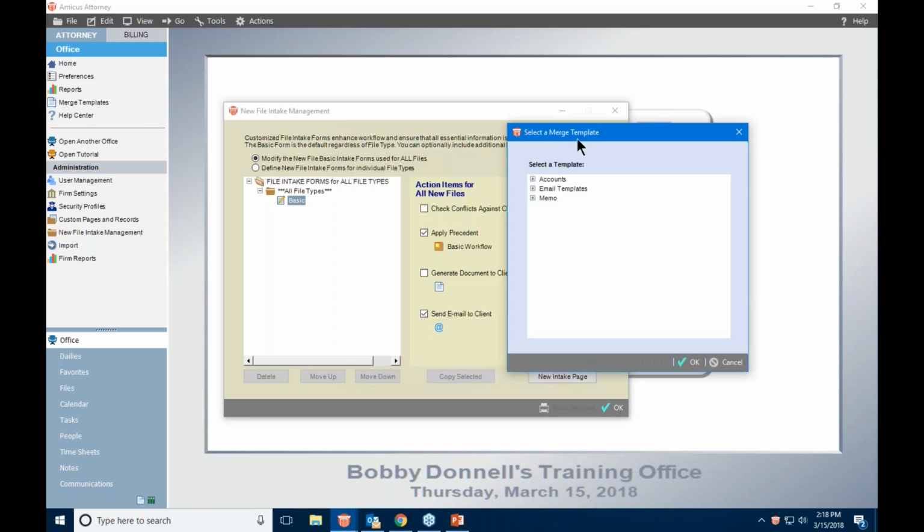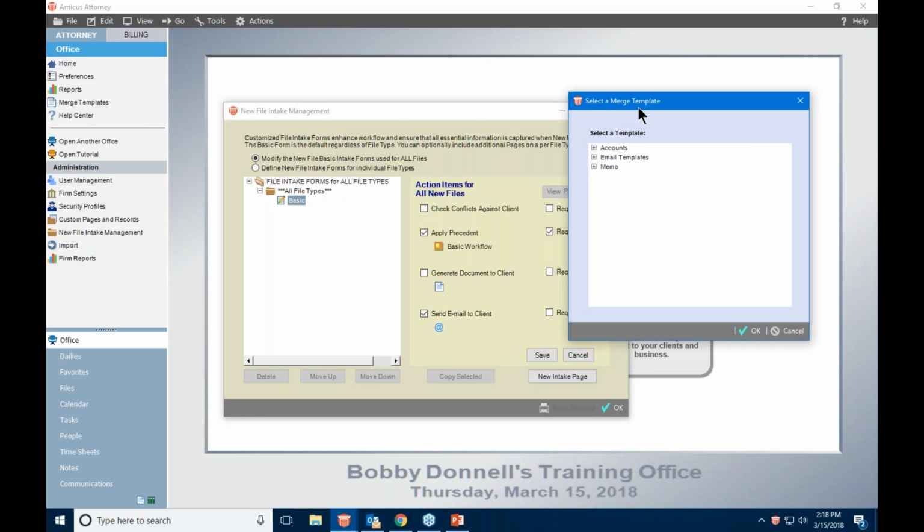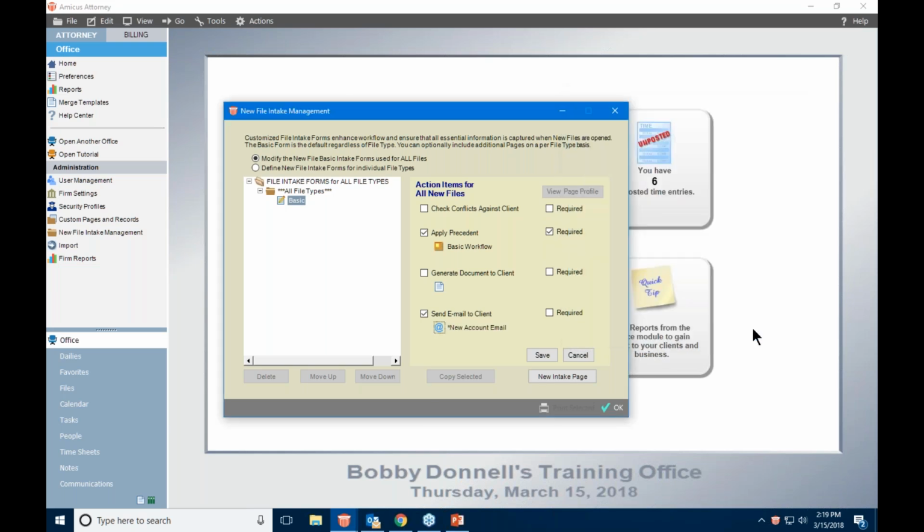We will select a template, though you don't necessarily need to. It does, however, make a lot more sense if you have a pre-scripted email that you send to your clients, essentially welcoming them or thanking them for their business. You would set that up in document assembly, and then from here, you would have access to all of your email templates. I don't really have an email template to thank them or new account email. There's one I've used in the past. And again, I can make this required or not, and then simply click save. The next time I create a new file, Amicus, in addition to requiring me to set my workflow or set my precedent, will also ask me if I wish to send an email. But because I didn't make it required, of course, it is not going to require me to do so.